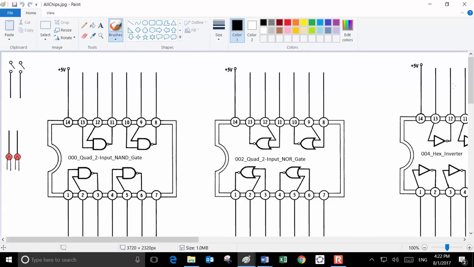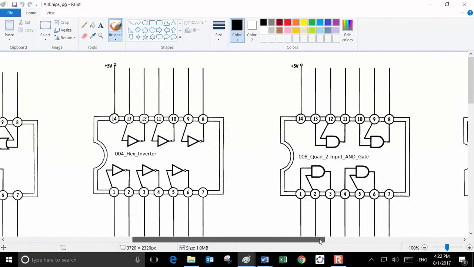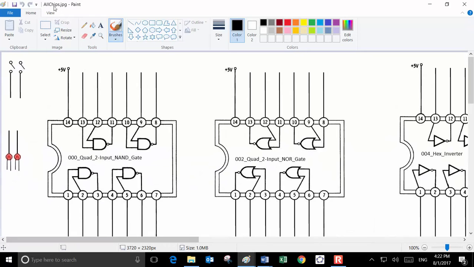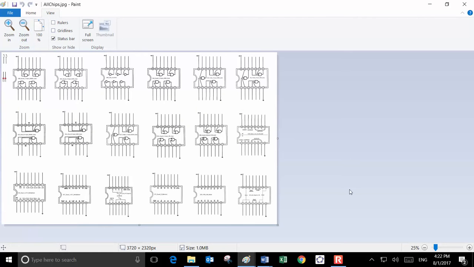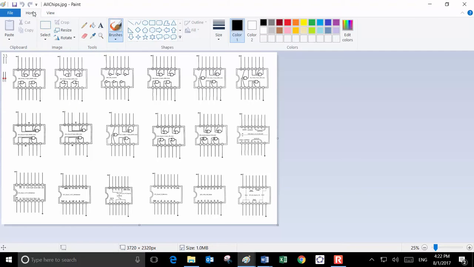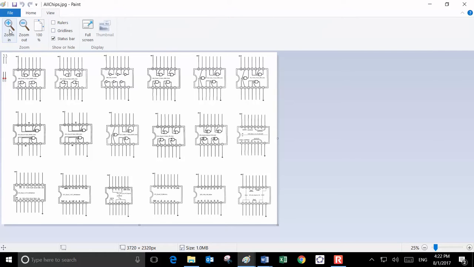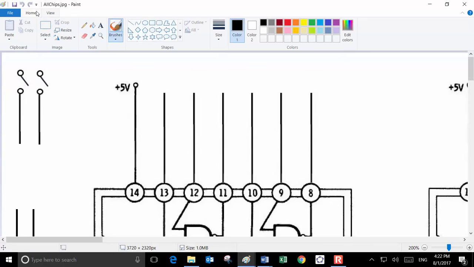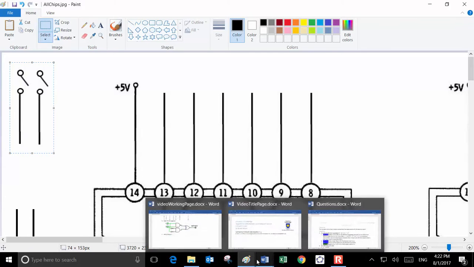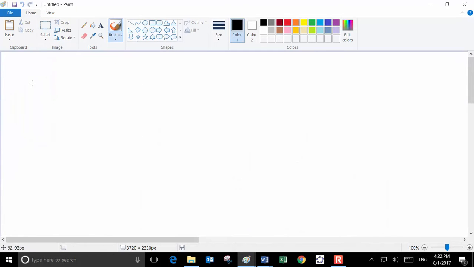So these are all of the chips that we have in our chip set. There's quite a few of them. If I zoom out, you can see how large all of this is. For what we're doing, we need to grab 2 switches. So these are our switches. I'm going to copy those and bring them over into a blank document here.